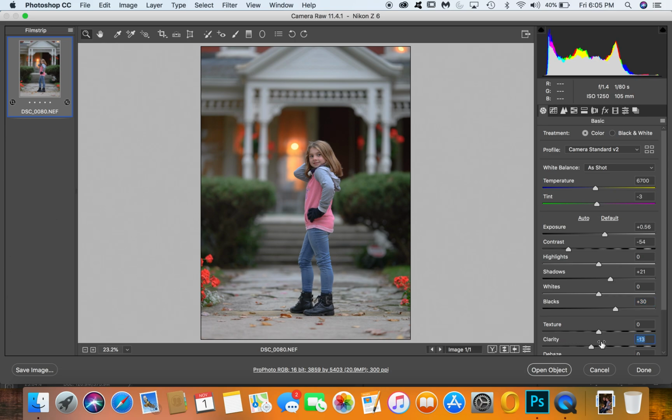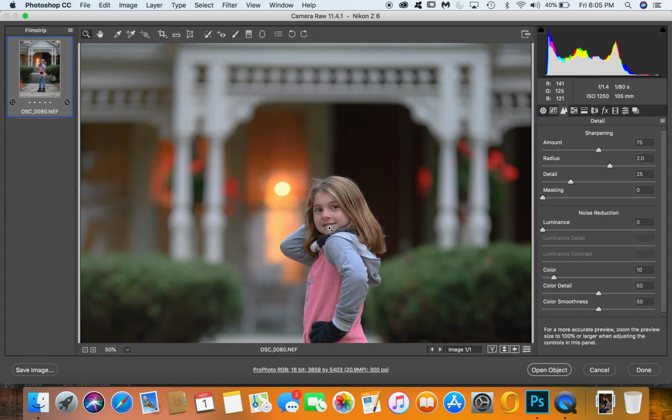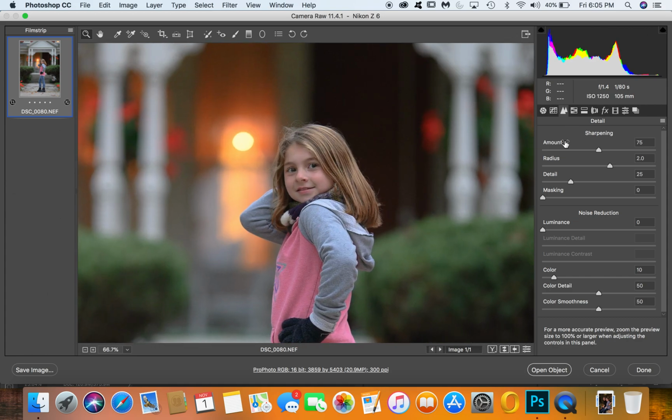Clarity pulled back to about -13. That just kind of helps with the skin smoothness. Detail, my sharpening will go up maybe, zoom in here a little bit, about 70, 75. Yeah, that looks good there. We'll pull the luminance noise reduction up and we'll get rid of some of that grain. Again, we don't want to get rid of all of it, but we do want to get rid of a little bit. So 26 looks to be okay.